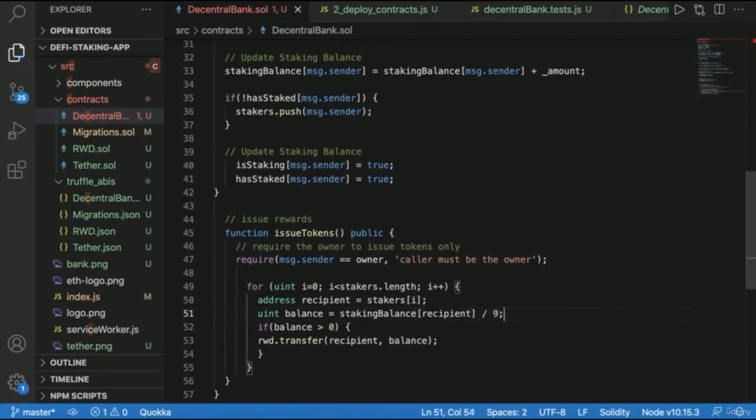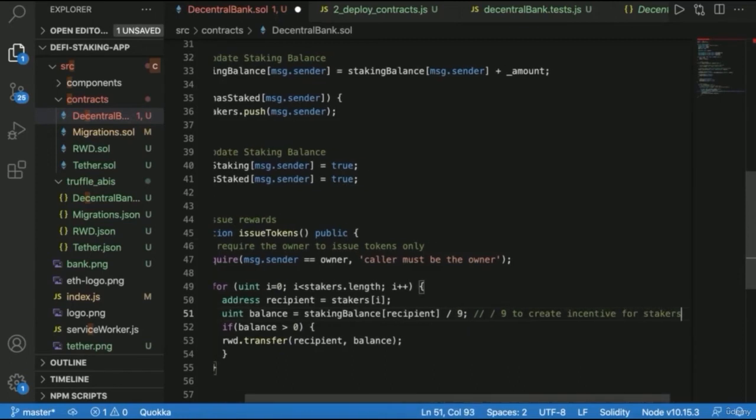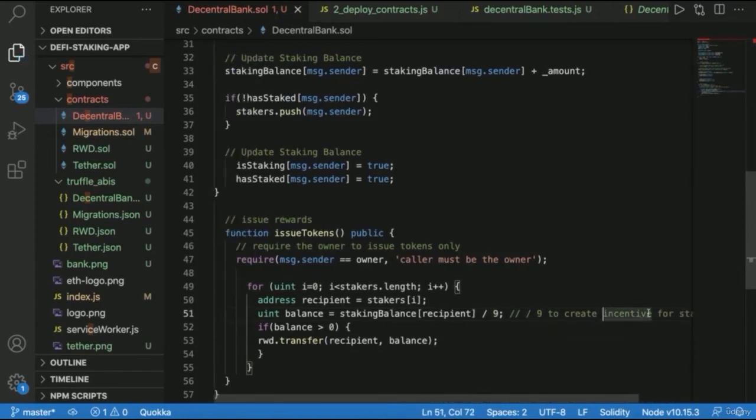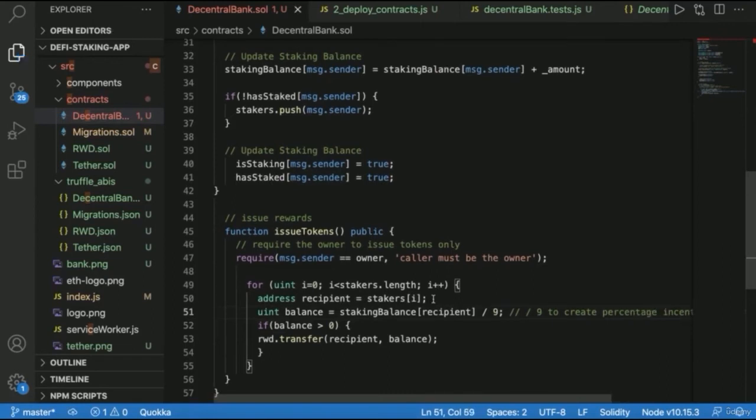Okay, so we're going to save that, and now we've created our incentive, and we can even comment: divide by 9 to create incentive for stakers. To create percentage incentive. All right, okay. So that's it then for the issue token.